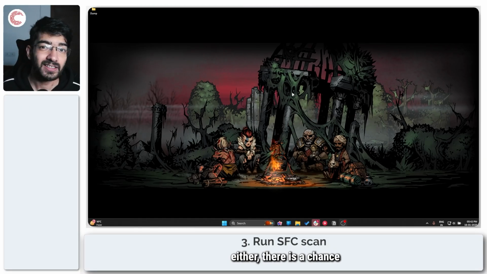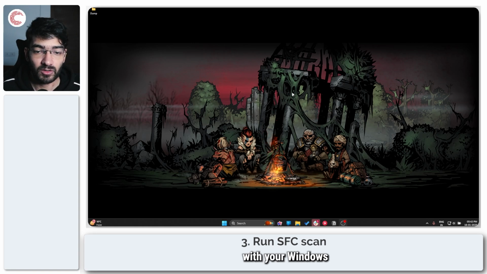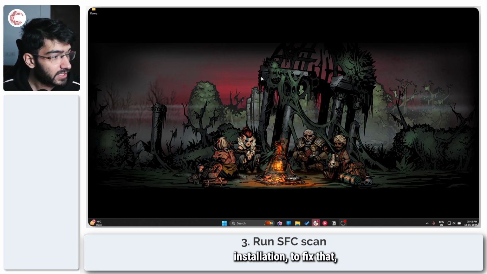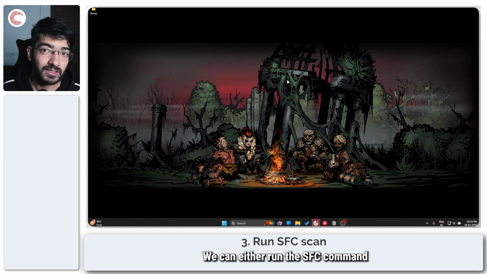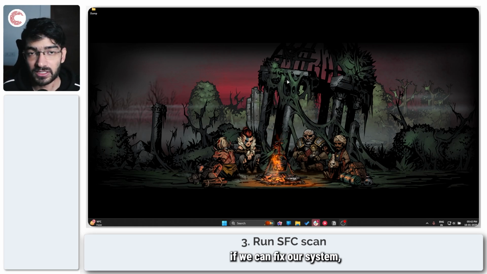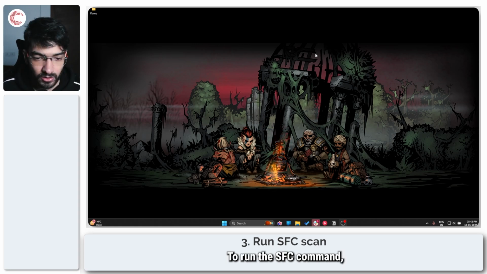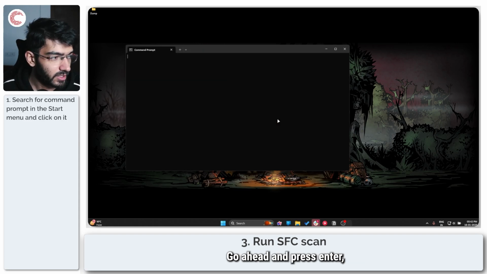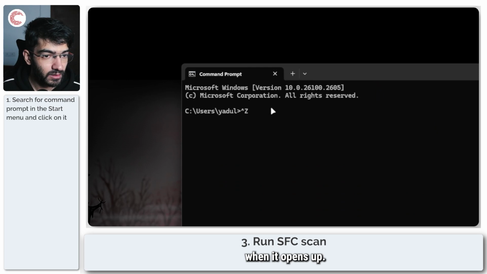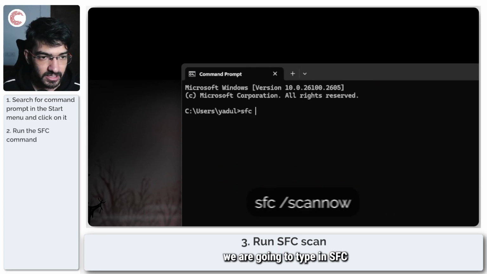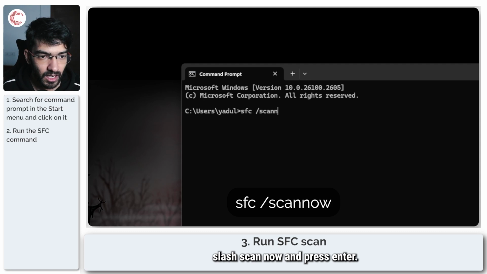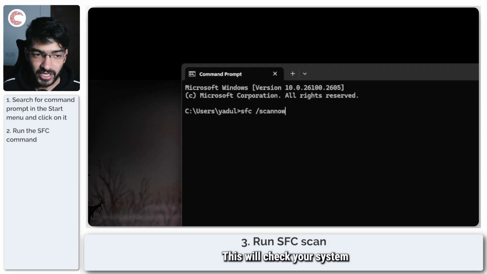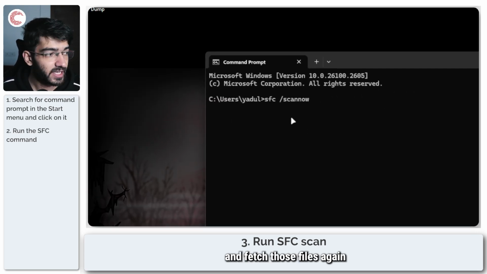If that doesn't work either, there is a chance that something might be wrong with your Windows installation. To fix that, we can do two things. We can either run the sfc command to try and see if we can fix our system, or we can go ahead and restore it. To run the sfc command, open up the Windows menu and search for command prompt. Go ahead and press enter when it opens up. Now in here we are going to type in sfc /scannow and press enter. This will check your system for any broken files or installation issues, and will re-download and fetch those files again just to get your system health back up and running.